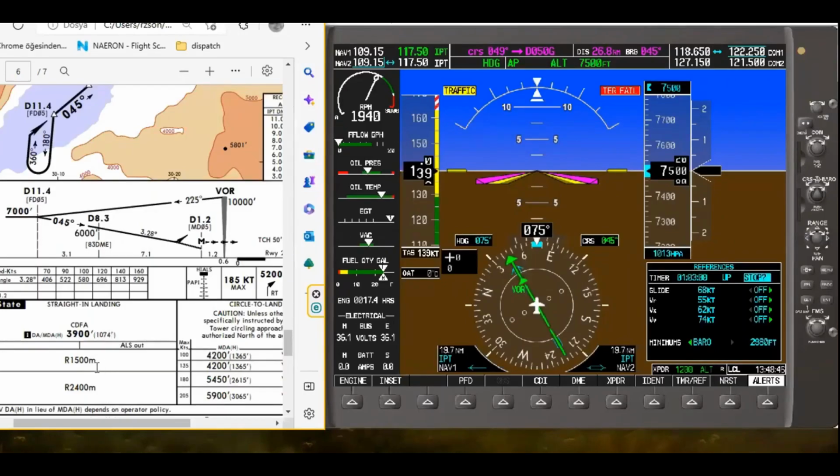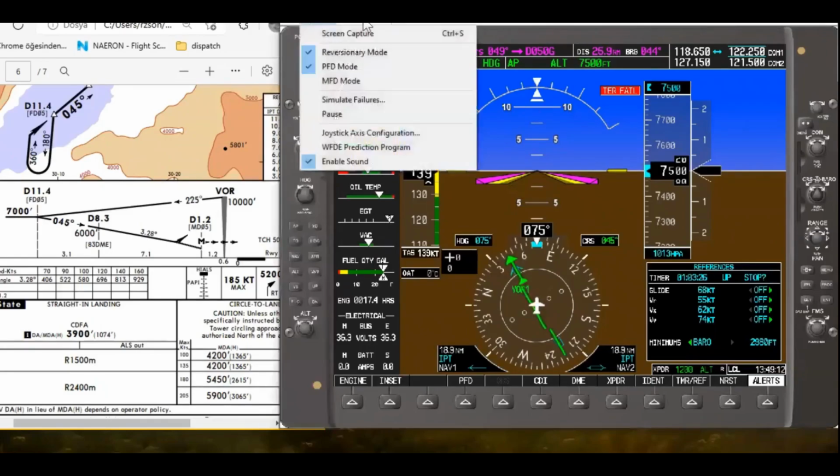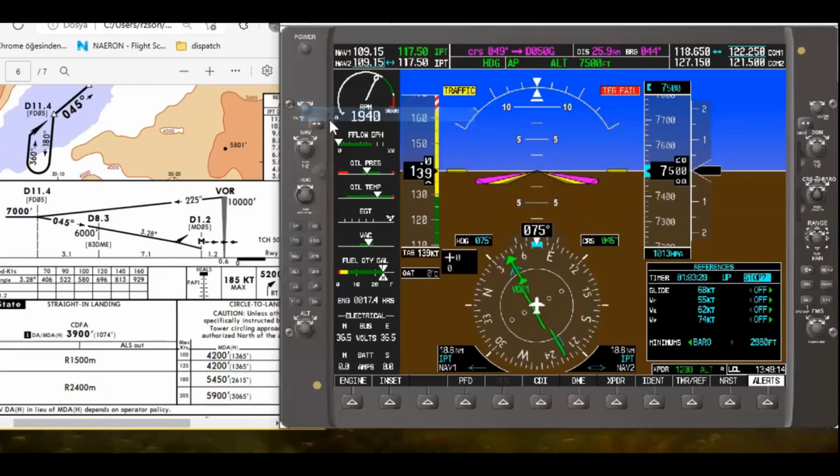1074 divided by 328. What is the result? 3.27, beg your pardon? 3.27. So 3.3 approximately, yes, right? 3.3 approximately. And it is, by the way, 3 DME from threshold, right? Yes, 3 DME from threshold.